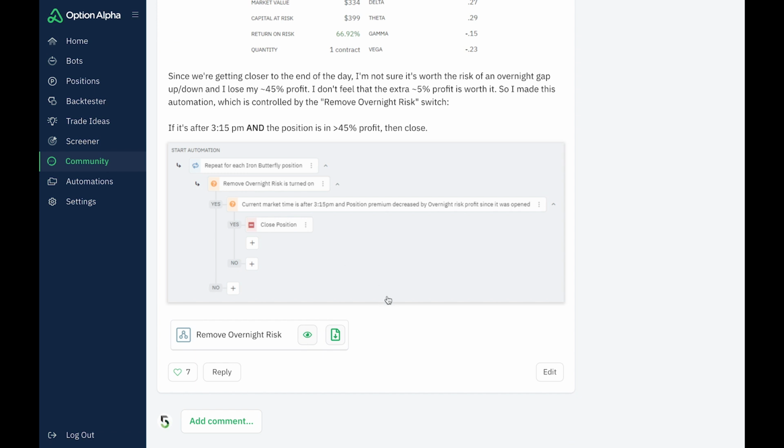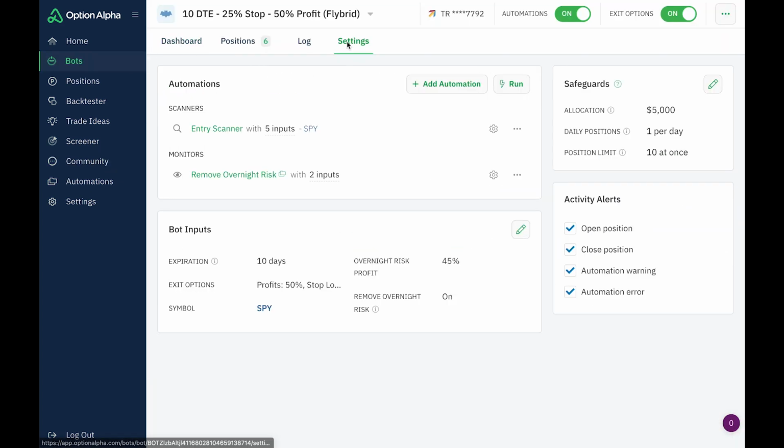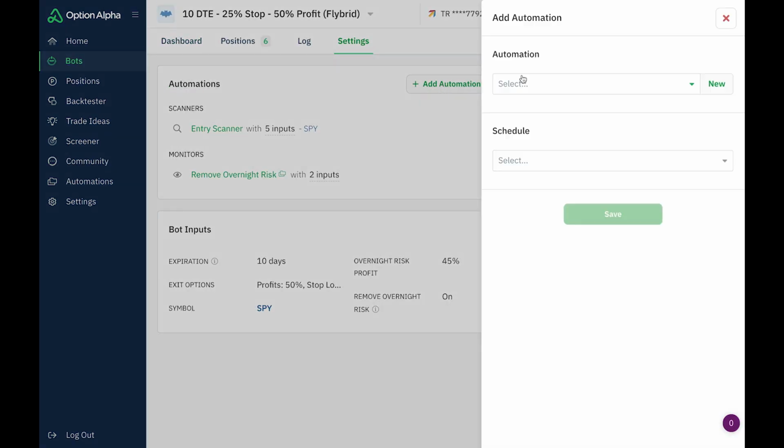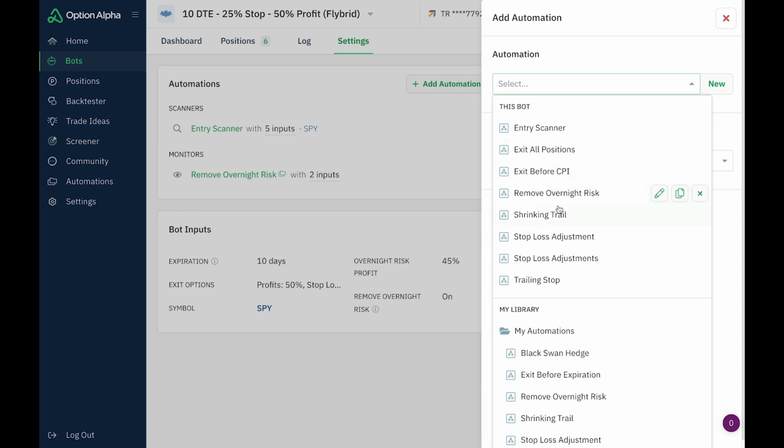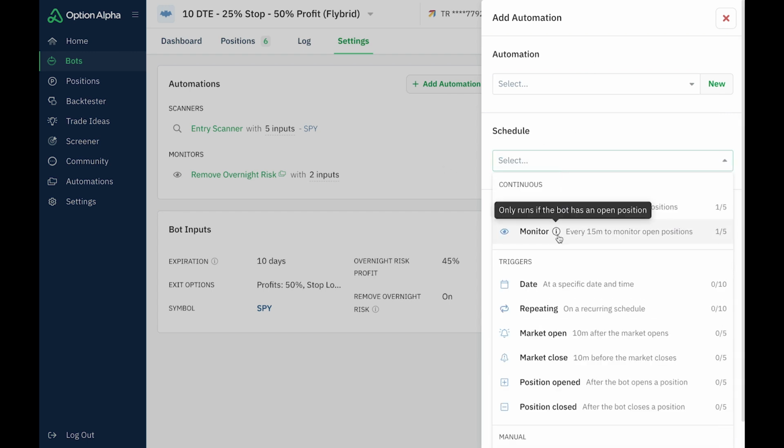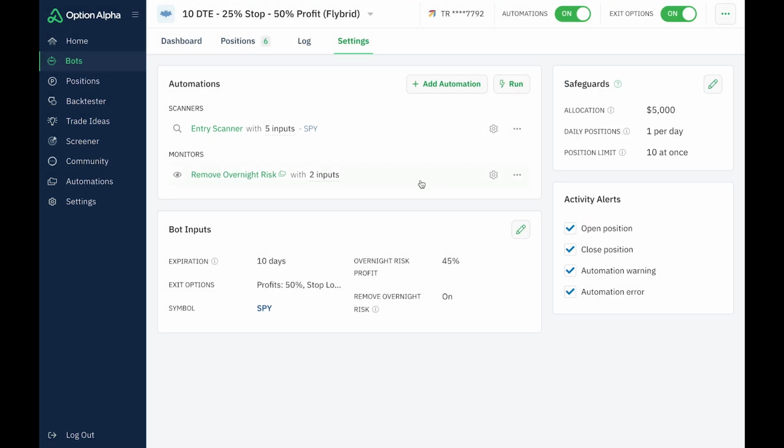And so once you have it downloaded into your automation folder, you can go back to your bots, go to settings, and then you add the automation. And the automation you want to add is the one right here, the one that I just say, remove overnight risk. You add it to your automation. The schedule is a monitor. So it runs every 15 minutes for all your open positions. And then you save it. And then it's right here.